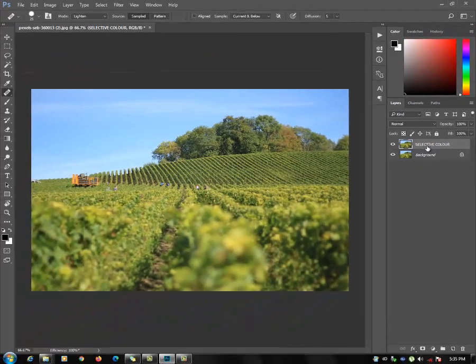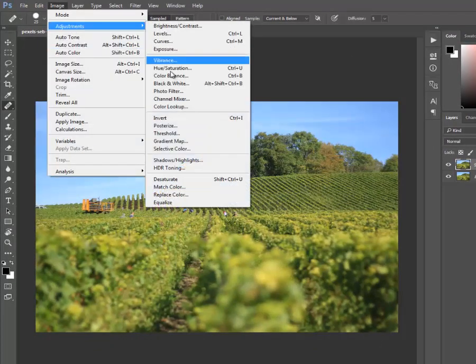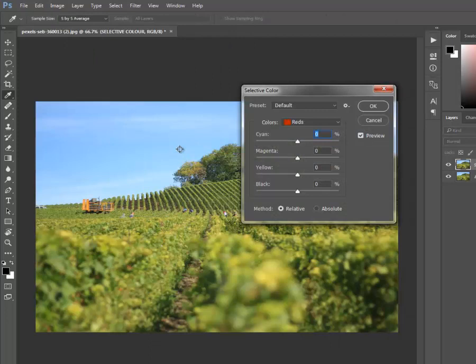Now select your image, then go to Image, Adjustments, then Selective Color. Now you're going to change the values of these sliders to change the color in our image. So let's start with red, then change cyan to 1, magenta to 18, yellow to -1, and black to 38.